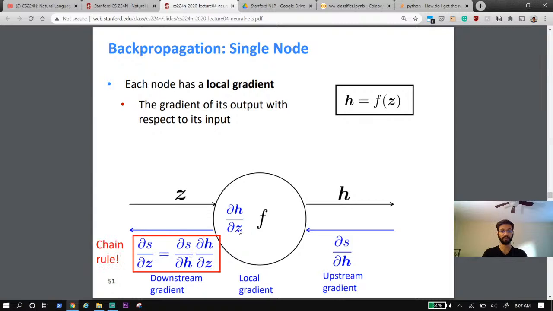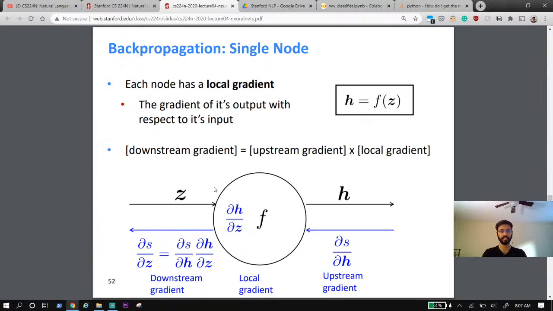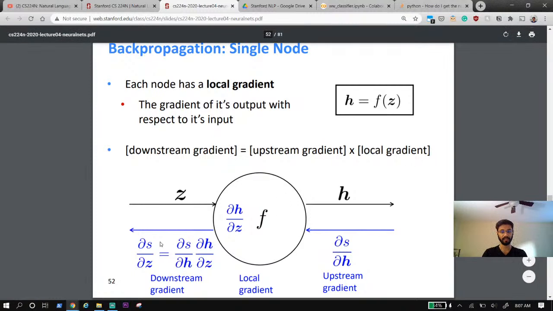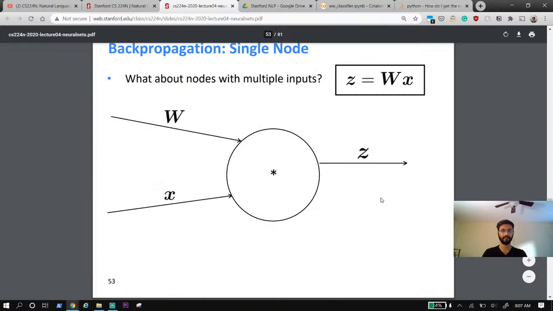And the most important point to remember here is that the downstream gradient is the product of the upstream gradient and the local gradient. So del s by del z equals del s by del h, which is the upstream gradient, multiplied by del h by del z. So wherever you want to calculate this value, you just multiply the local and the upstream gradient values.